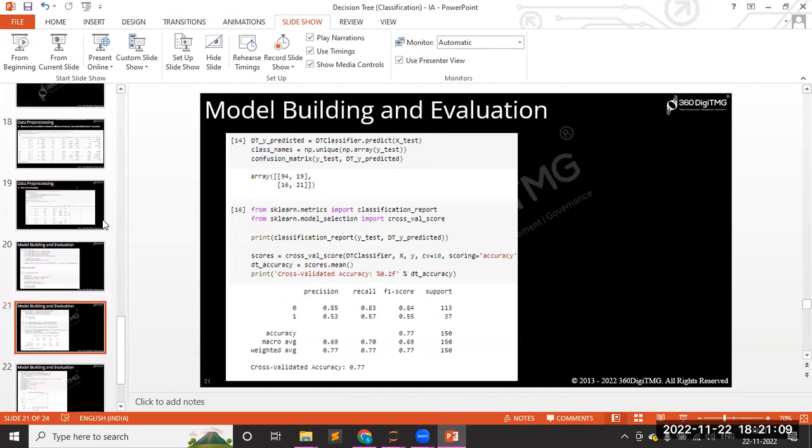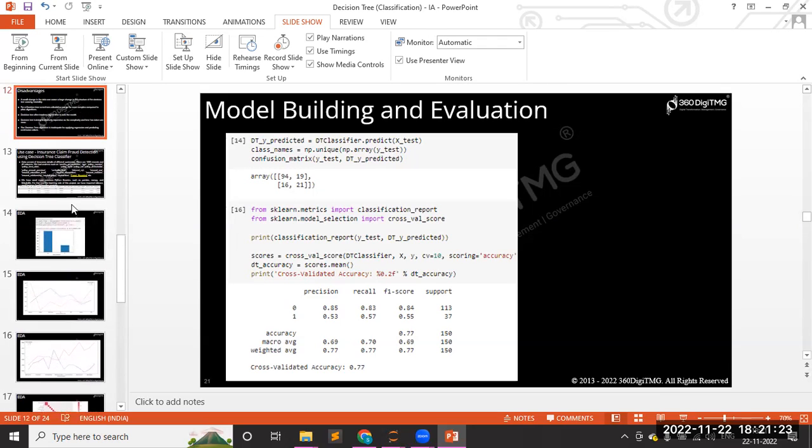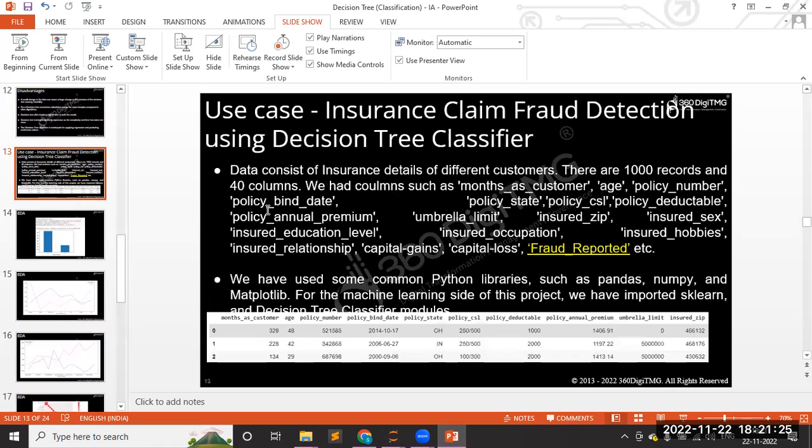So this is how the decision tree algorithm works. Now we will go through one use case scenario. We'll try to understand how we can implement the decision tree algorithm in real time. So here we have one use case. What exactly is that use case?